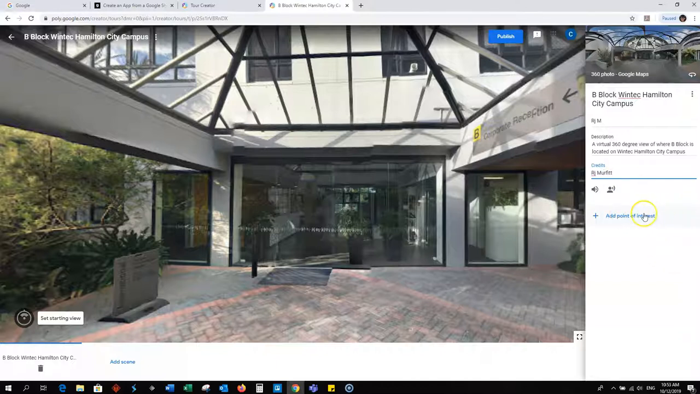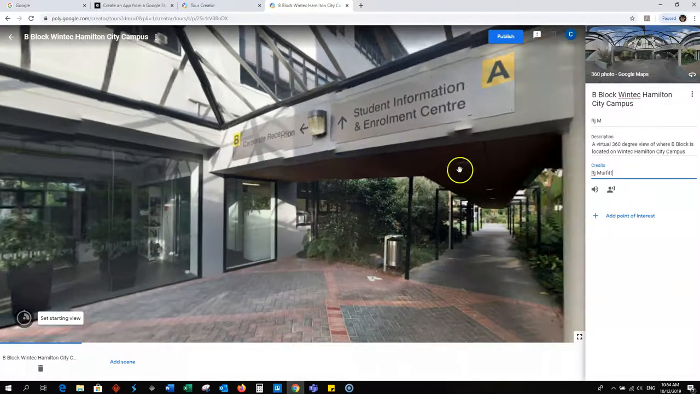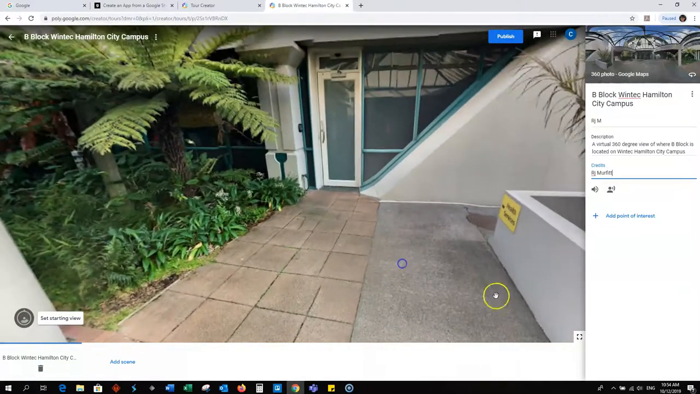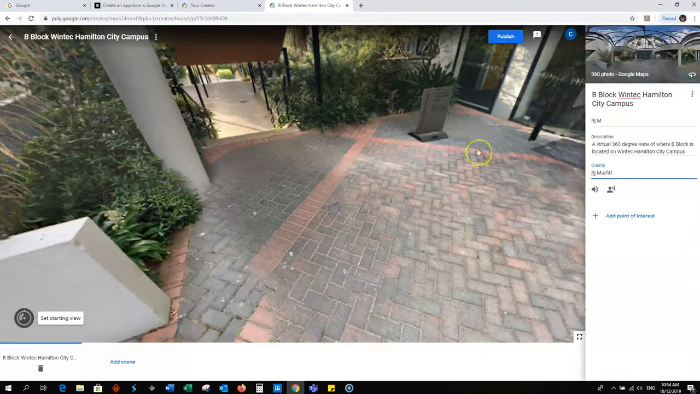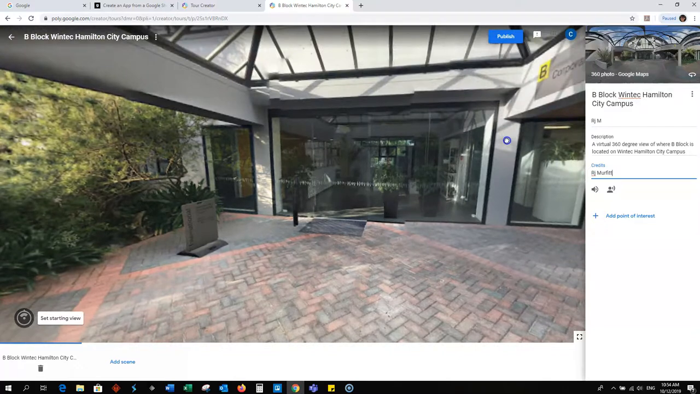Now we could add a point of interest, but in this photograph everything seems to be labeled quite well. The person viewing this photograph can see that Student Information Center for A Block is down the path. Turning around, there's a sign for health services, and then there's a sign for international, which is inside B block.